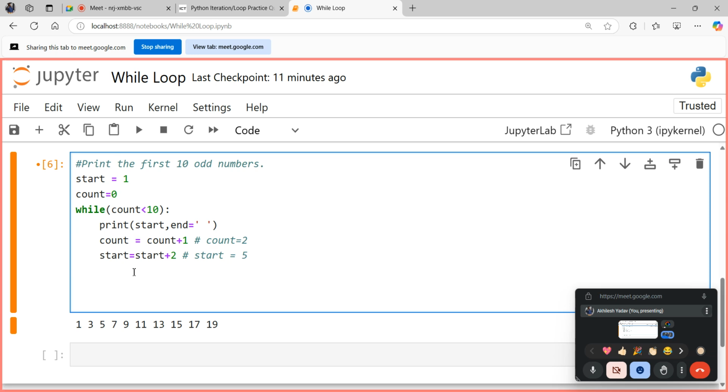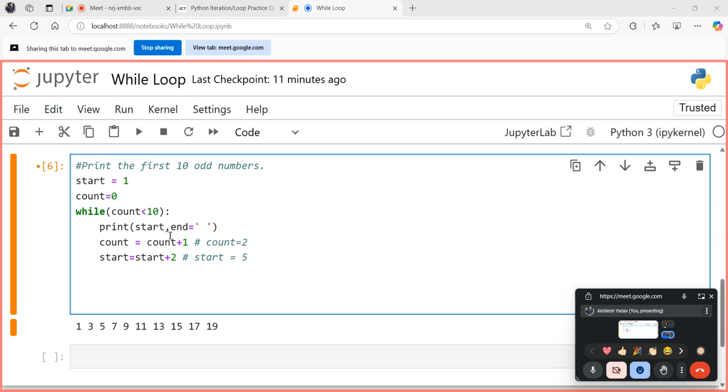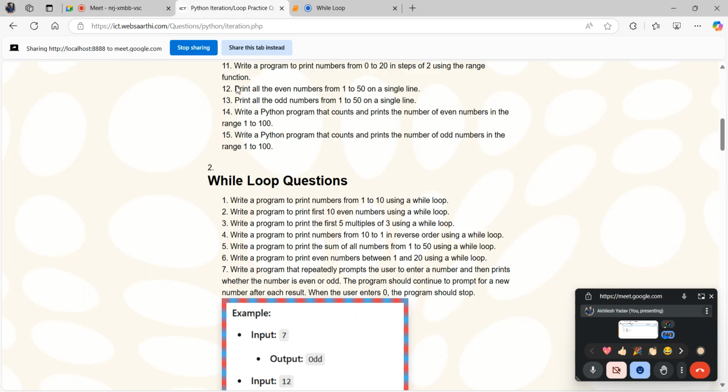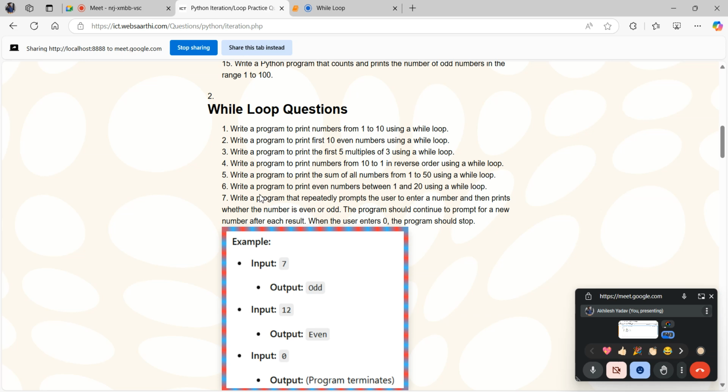Just take a look at this. You can go to the dashboard and practice more questions here.